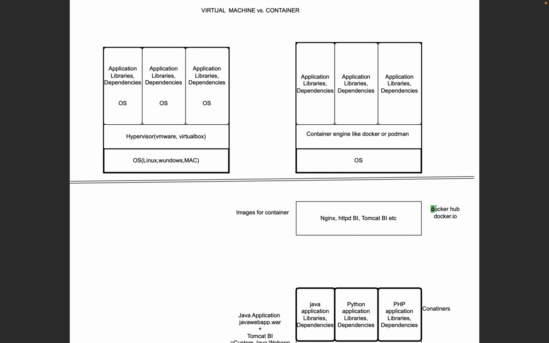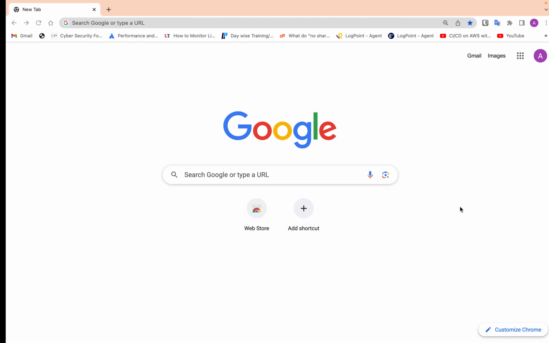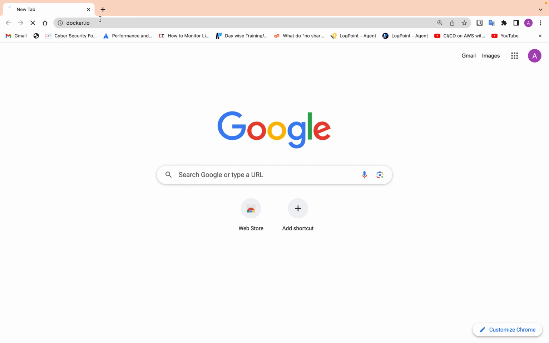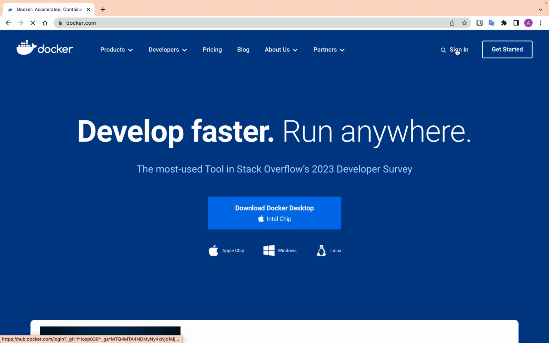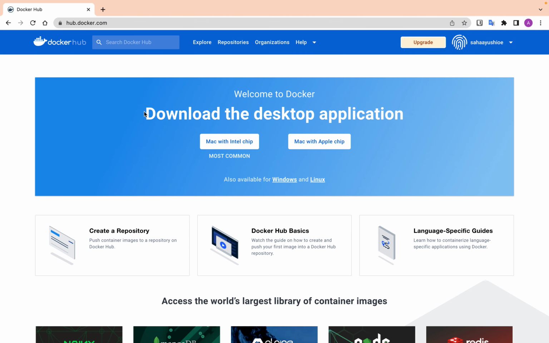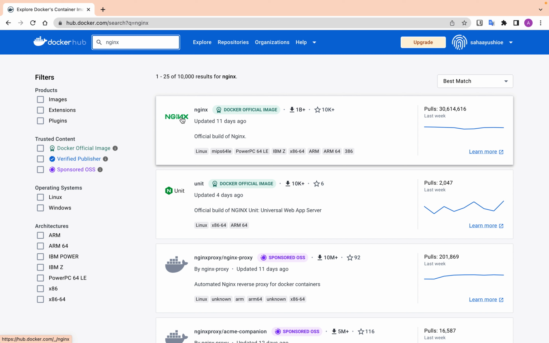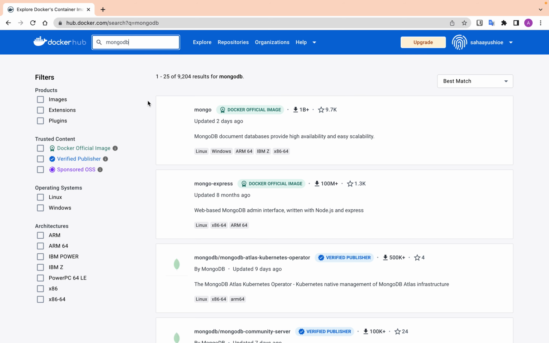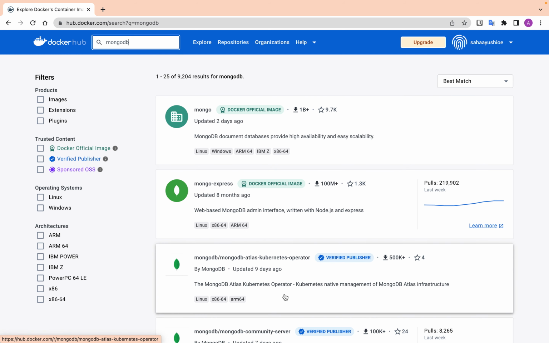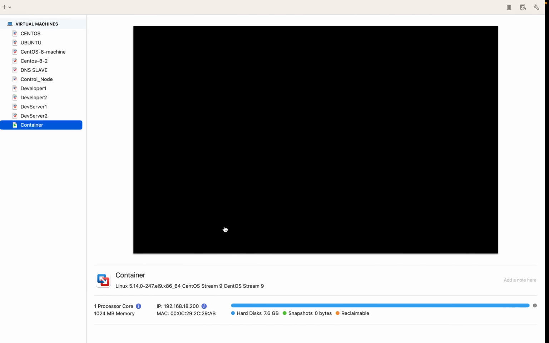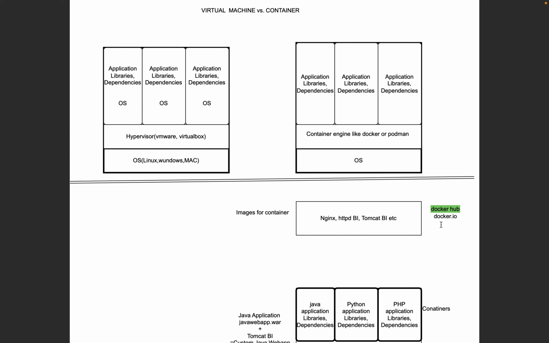So let's take the example of Docker Hub. Let's log into docker.io. If you sign up here, you can see hundreds and thousands of images. If I want to check for nginx, we have these nginx images. If you search for MongoDB, we have MongoDB images. So there are a large number of images present on the Docker Hub.